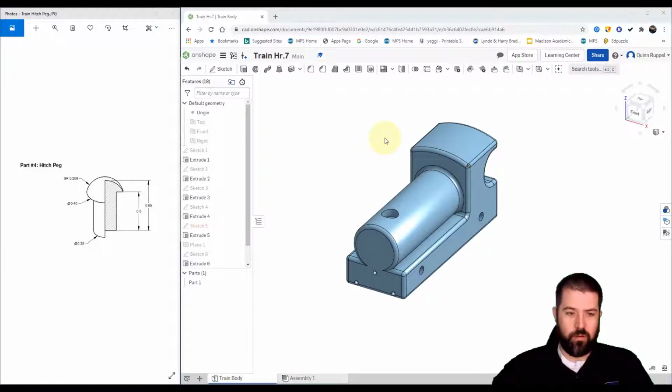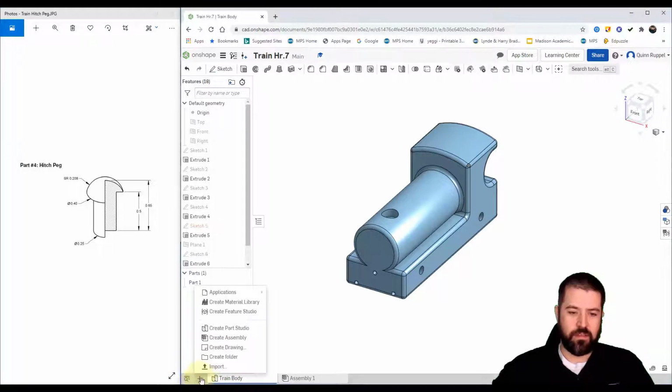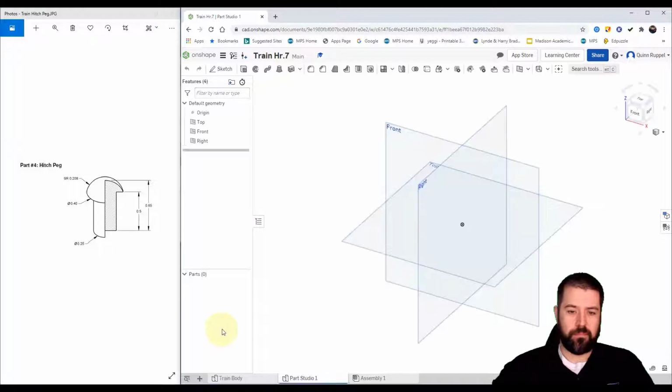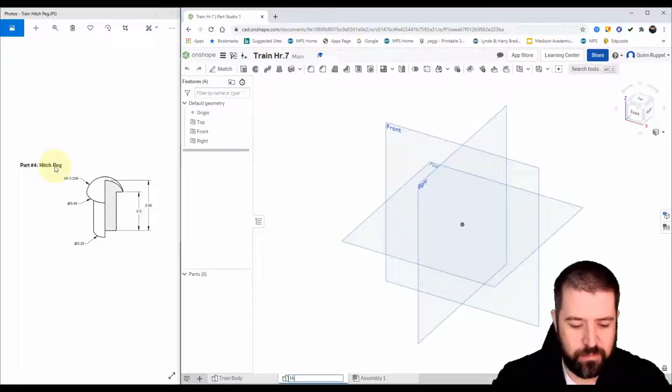Alright, so I want to make a quick video on how to create the hitch peg. Down below I'm going to hit this plus, create part studio. Before I begin, I want to change that part studio name. I'm going to right click on it, rename it to label as hitch peg.